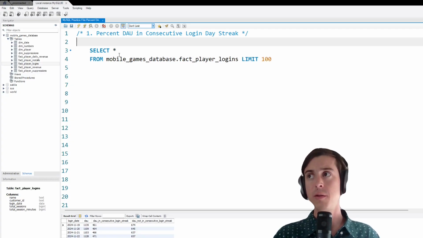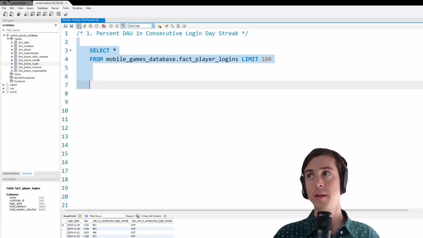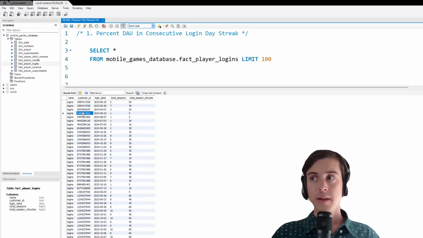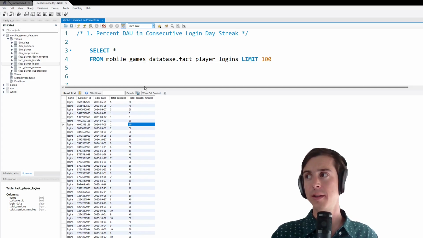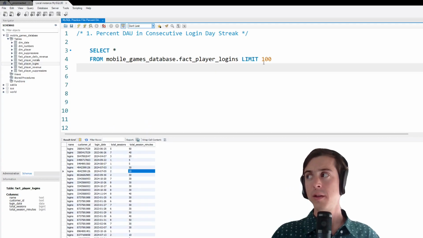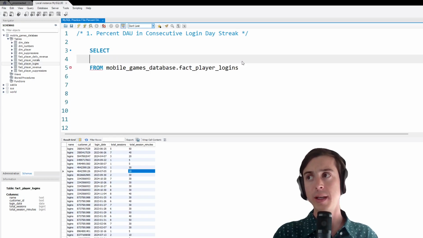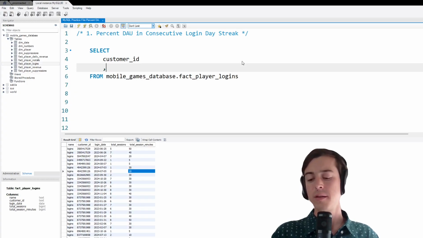Now let me showcase a few records to you so you can see what the exact granularity of this data is and what is in this data. Again, we have the customer ID, their login date, and then the total number of sessions, that's an aggregation, and then the total session minutes, which is also an aggregation. For this analysis, the only two fields we need are customer ID and login date.